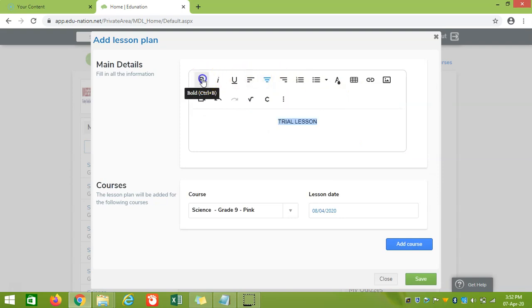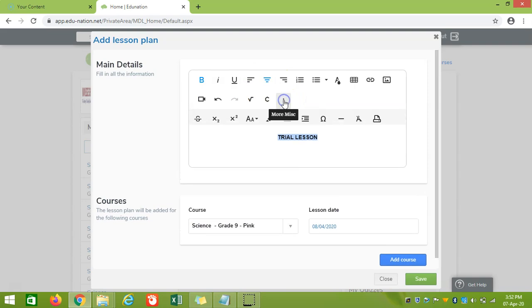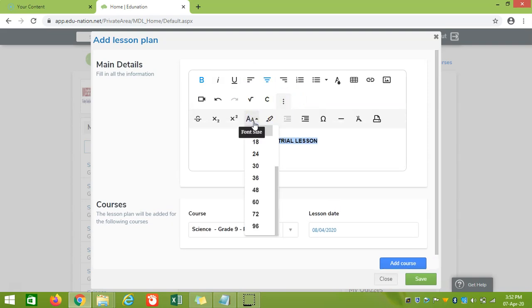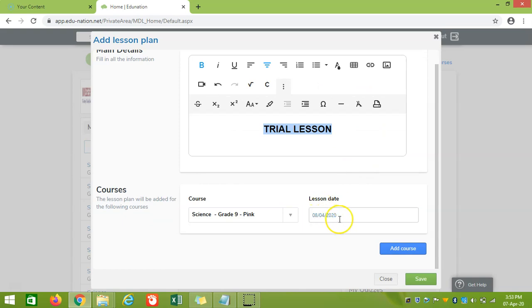We can change the alignment, we can make it bold, or there are other options like increasing the font size. If you want to increase the font size, we can do that. We can explore other options over here. Lesson date we have already chosen.